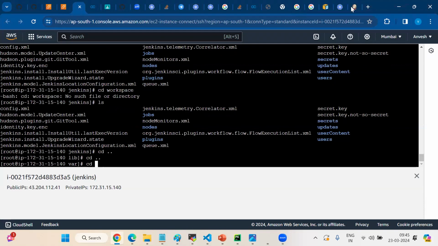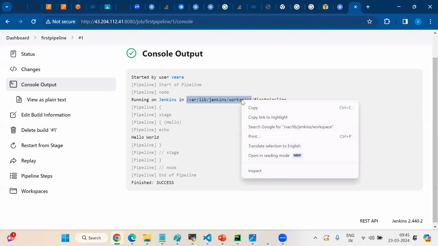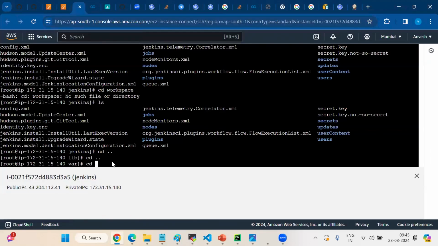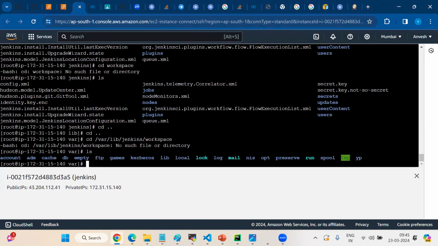Anyway, let's take this one. Till workspace. Copy. Paste. Only where is there? ls. cd lib.